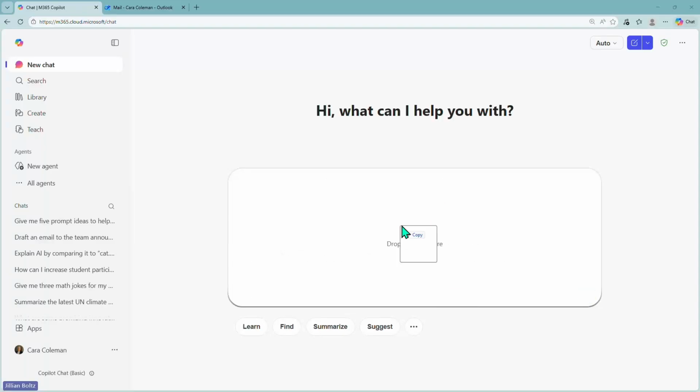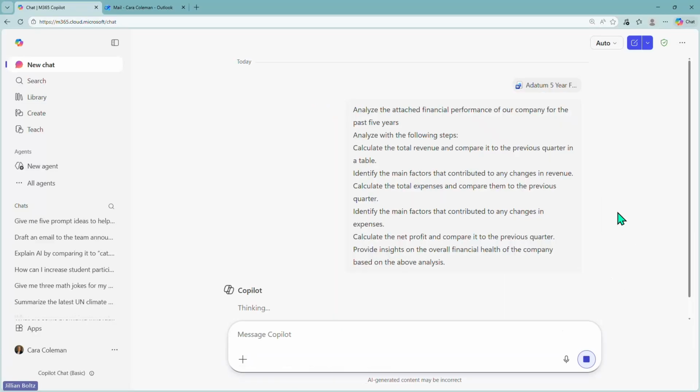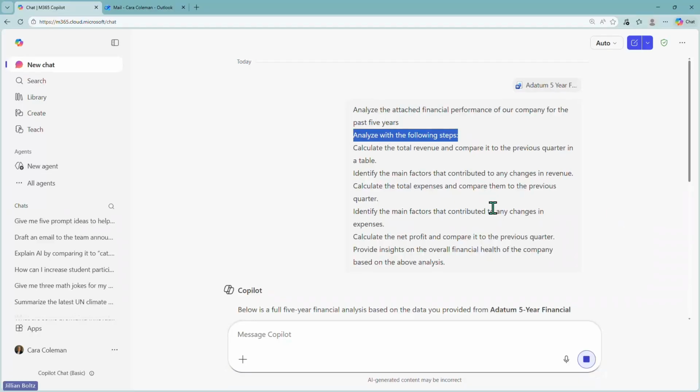You can drag and drop from a screen if you have an attachment you'd like to attach. In this case, my financial performance details are in this file. You can also use the plus icon, or you can use the slash icon inside of your prompts to pull in additional files. And again, uploading from your device will make sure that Copilot has access to this file on your OneDrive. But now Copilot is able to take a file and analyze it following these steps.